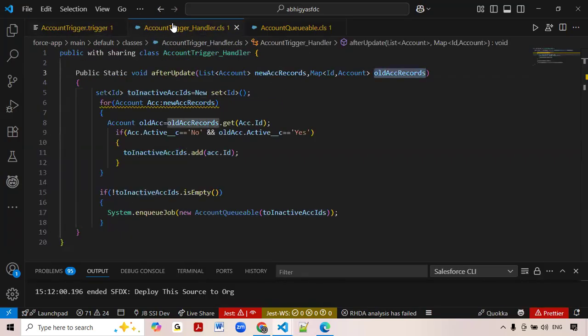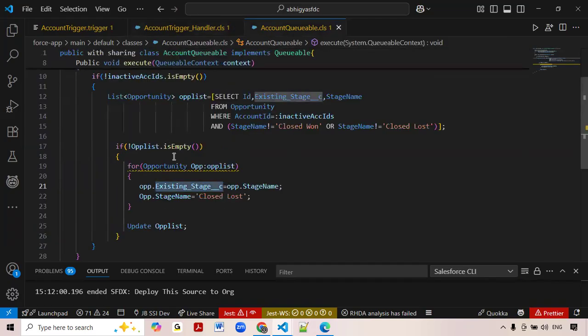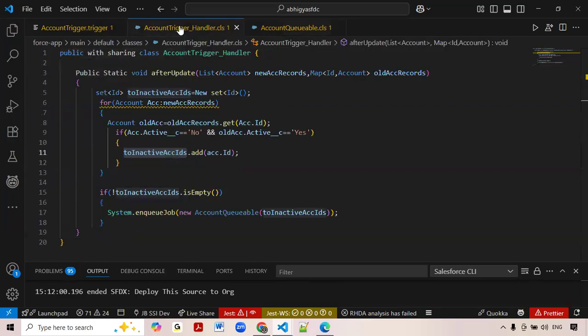As per best practices, we write handler classes, right? So in the handler class, I am writing the after update logic. Here we have to identify that the current value is No and the old record value is Yes. Then only we hold those account records. Once we hold those account records, we need to run our business logic asynchronously. Why? Because one or more opportunities will be updating, multiple opportunity records will be updating, so we have to run our logic asynchronously.